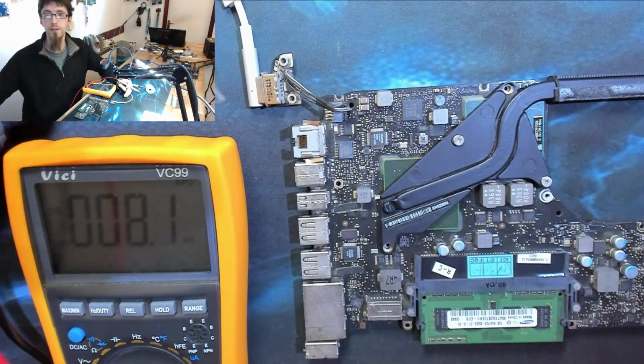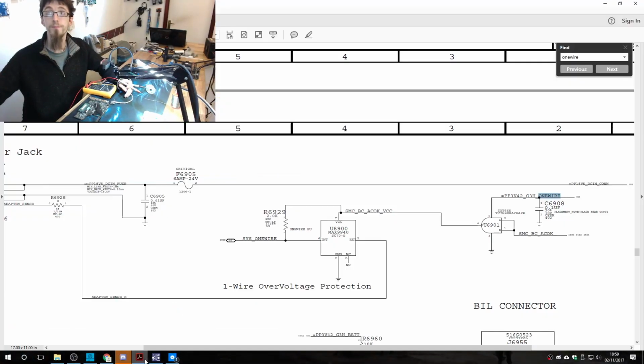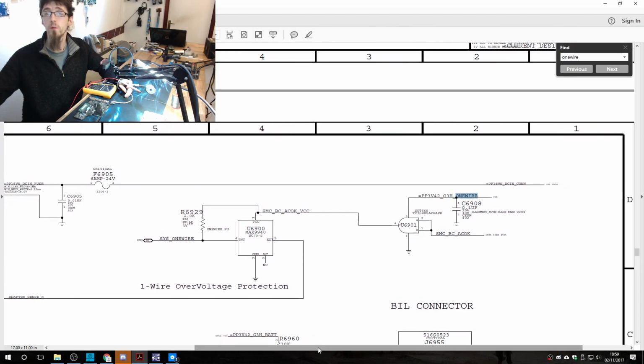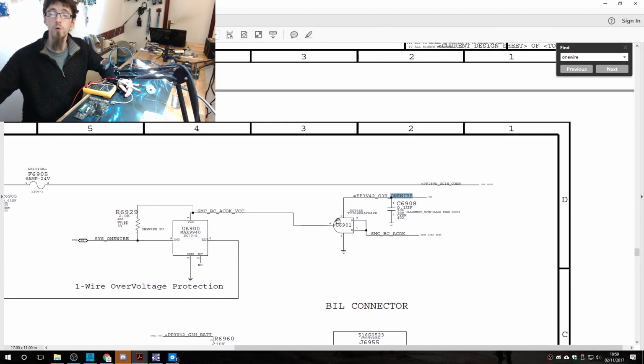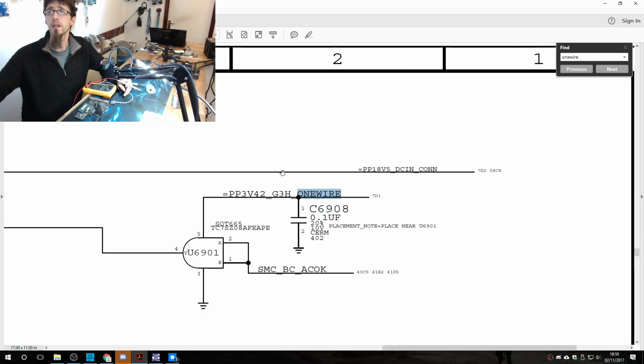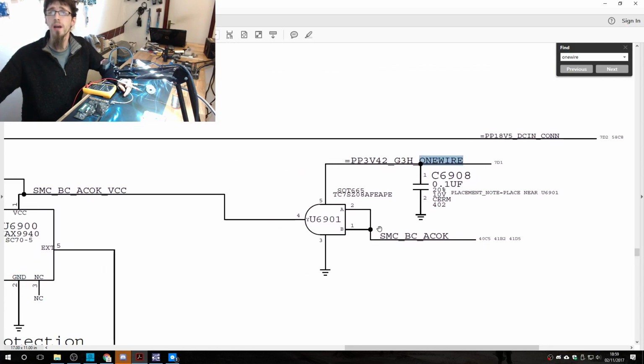So what is going to provide power to this chip? In order to get power to here, we have to come out of the U6901. So again, we're following the circuit back, and we're going to keep following it back until we find that power again. The U6901 is a logic gate, and basically it is going to turn on when it has two high signals. It's an AND gate.